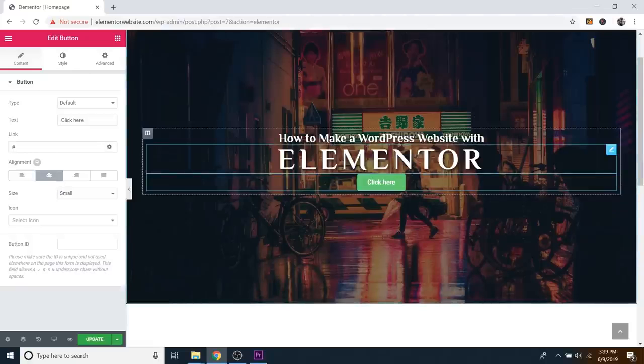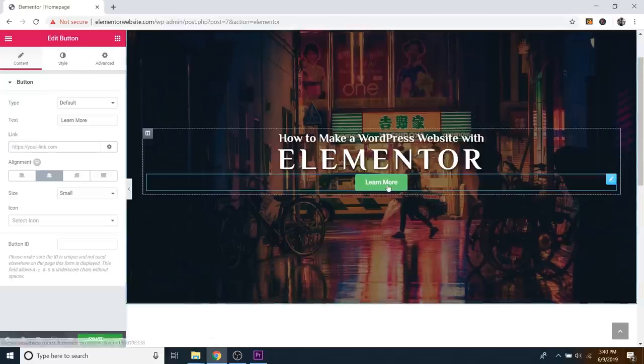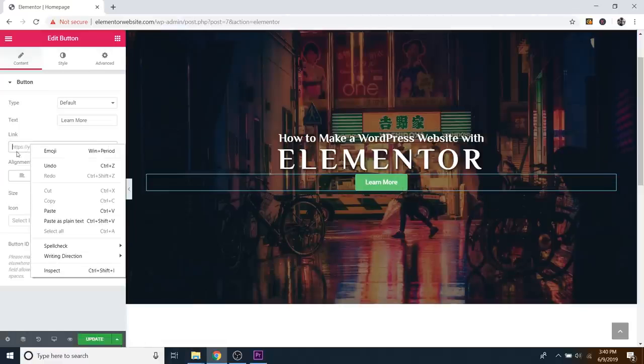Cool. So if you go over to the text right here, you can change what it says. So I'll just say learn more. I don't know, just kind of an example. And then the link, if you put in a URL here, so if you want this button to go to a different page on your website, or maybe a completely different page altogether, like maybe on YouTube or Facebook, or wherever you want this button to take them, you can put that URL in right here by just pasting it.